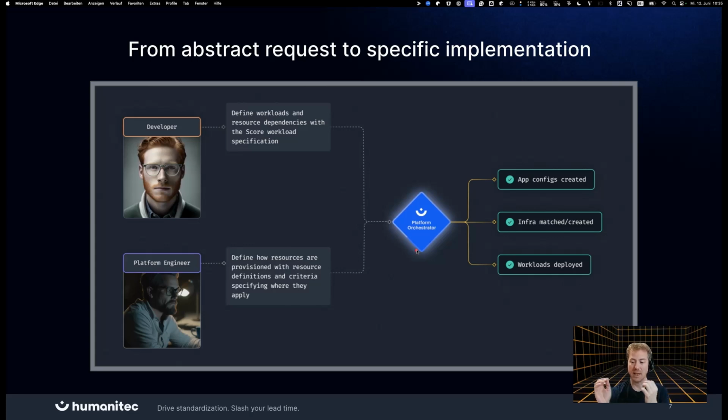The robot sitting in between those two roles, making sure that the developer can work against a fully automated self-service process, and the platform engineer is able to fill in the gaps so that the developer has the least cognitive load possible. Well, and after the orchestrator has done its job, that will lead to app configs created, infra matched and created, workloads deployed, a running and working application. Let's look at the moving parts.